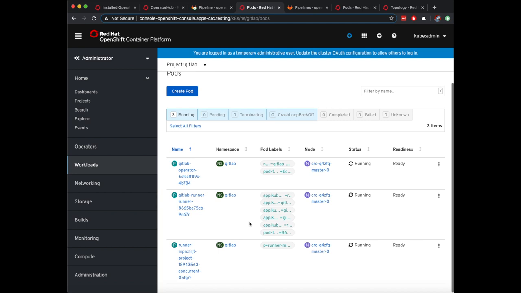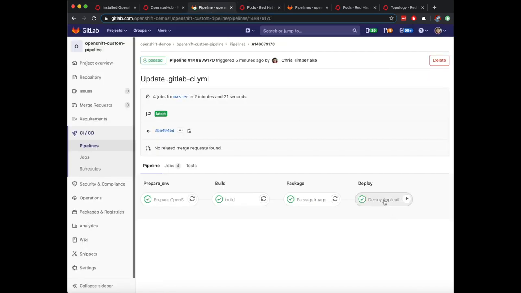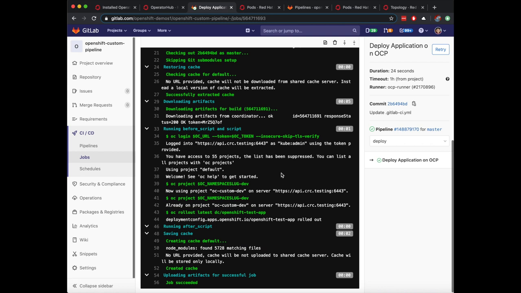Now, if we look at the OpenShift dashboard, here you can see the main runner pod, the operator pod, but now there's a new pod. This is the pod that a GitLab job runs in. For every job in a GitLab CI pipeline, a new pod spins up and does the work, then terminates. This is going to take a few moments to spin up and do the work. But as we can see, it's already done. And what this has essentially done is conducted a rollout of our deployment.